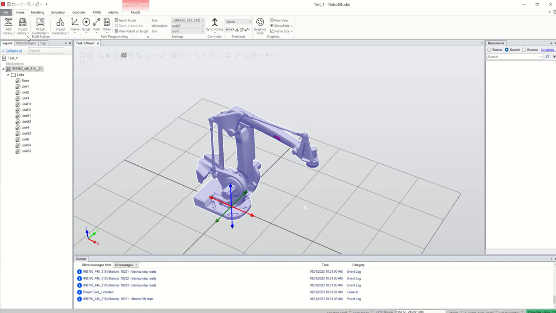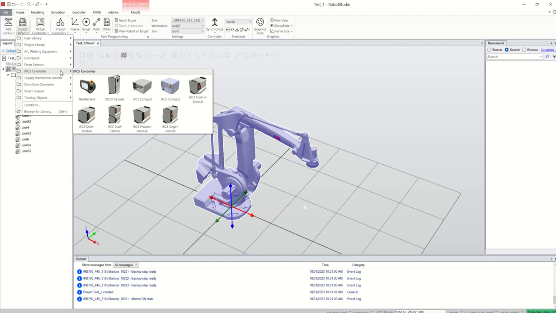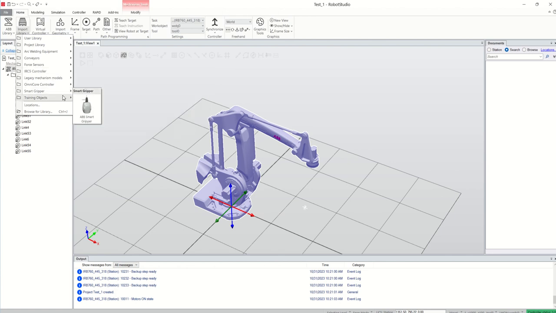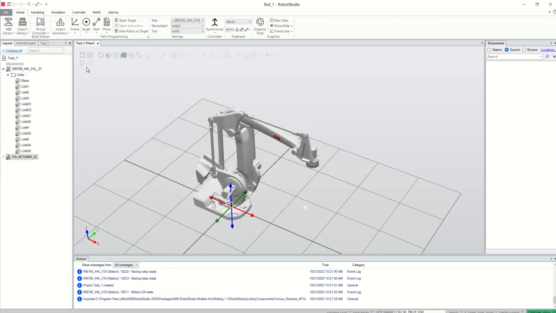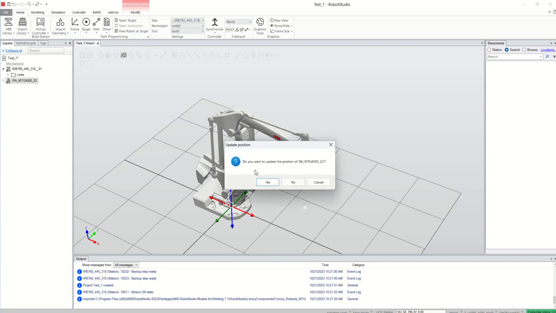For example, if you want to select any kind of gripper or any kind of tool, you need to go to import library. For example, let's say I want to use a welding tool, so I can go to arc welding equipment and use the first one. You can close it, then simply drag it with the left mouse and drop it inside. Then it will ask whether you want to update the position of the arc welding tool, and you can say yes.